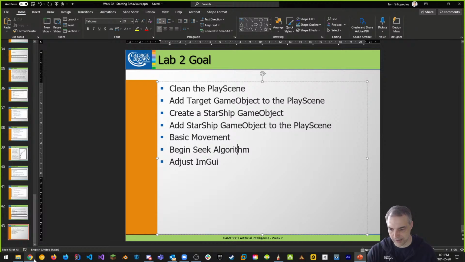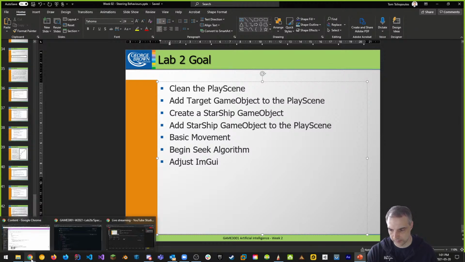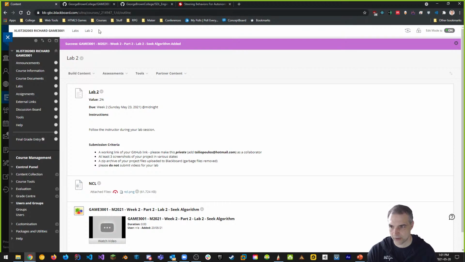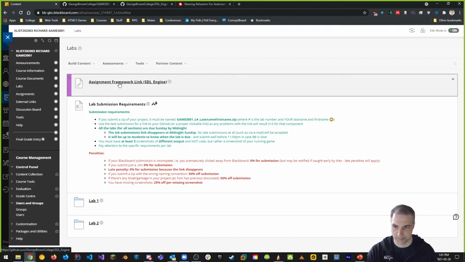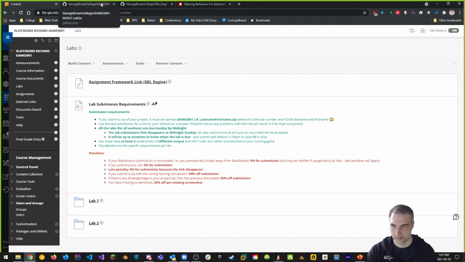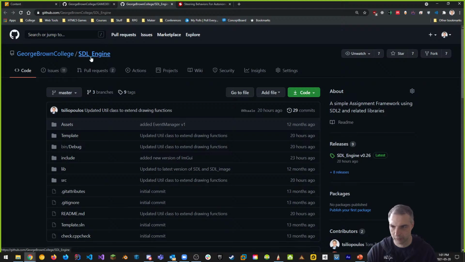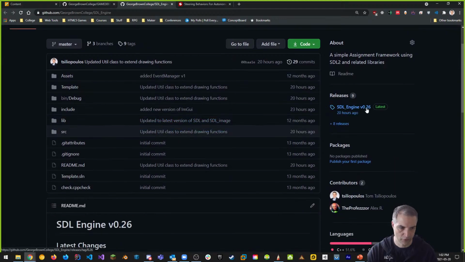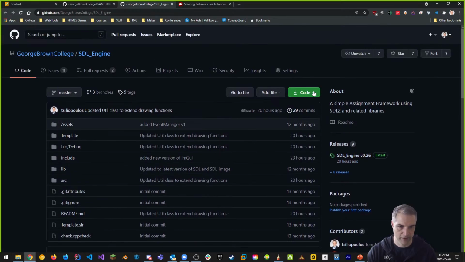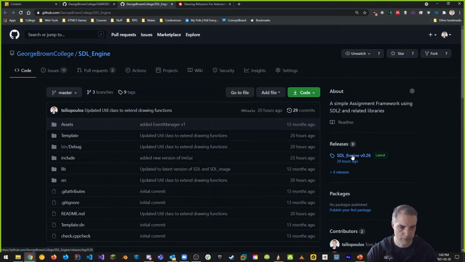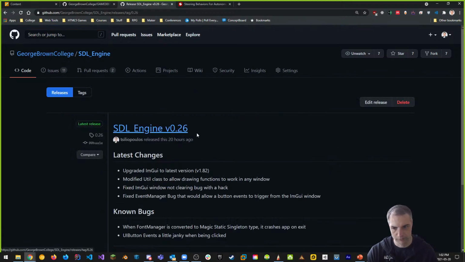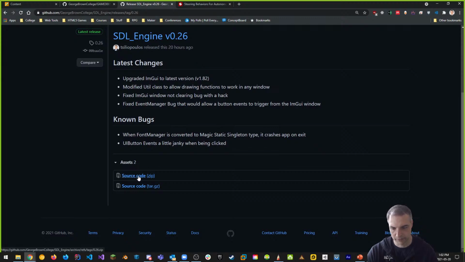First things first, let's download the framework. If you go to Labs on the left online, there is this assignment framework right here. I've updated it, and if you go up there, you're going to see that the assignment framework, SDL Engine, has been updated to version 0.26. So please re-download this. There's two ways to get this. You can get it from here, code, and download zip, or you can go to the releases, go to SDL Engine version 0.26, and download the source code from here. I recommend this way.